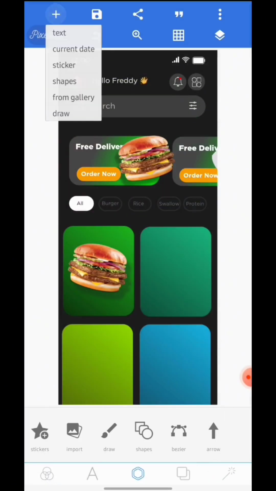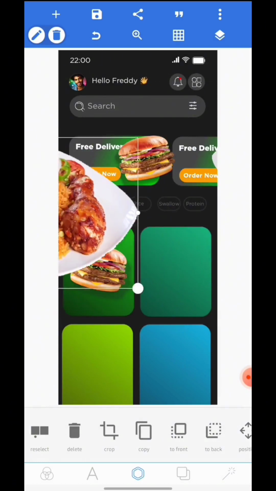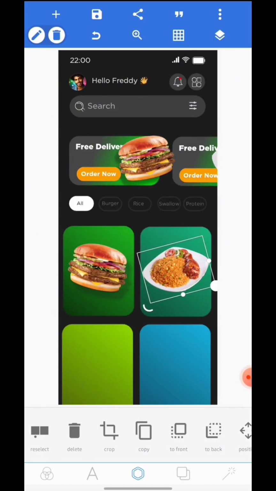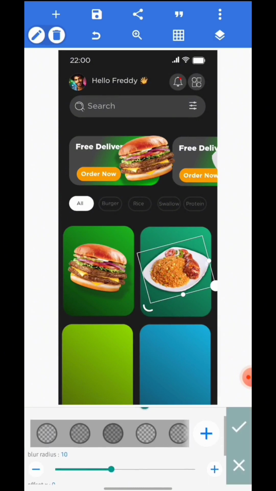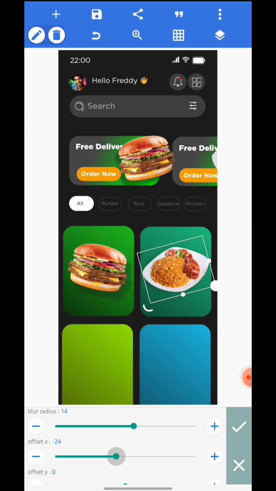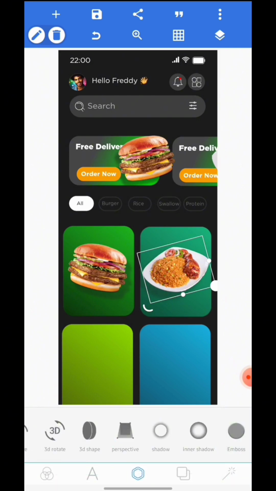I'm going to add the other food. Let's not do that. Shadow. Remember this. Just use the last one we did. Increase it, and then I'm going to take this one here. All right, that's good. So I want to add some other things to it like this.